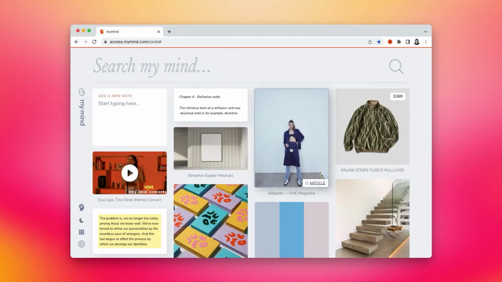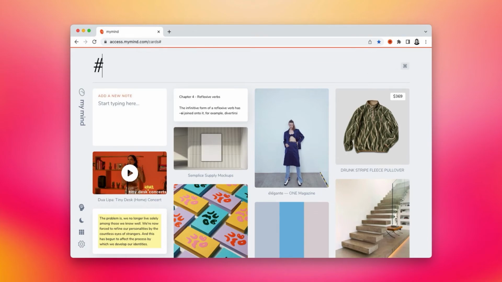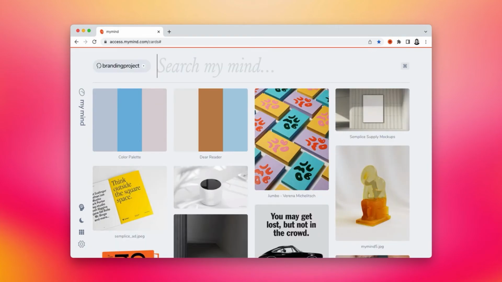You can also add quick tags by right-clicking cards in your mind. Add the tag and hit enter. Or hold down shift and select multiple cards to add tags in bulk. Now when I search, my mood board is instantly updated.